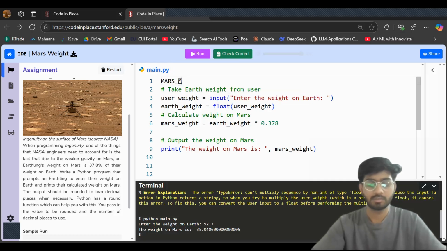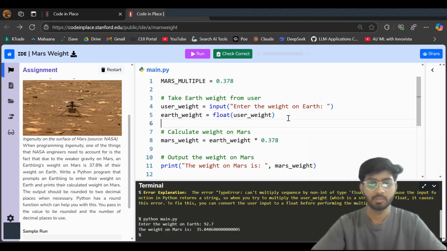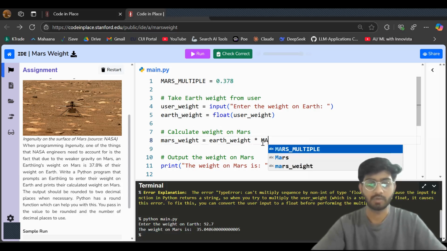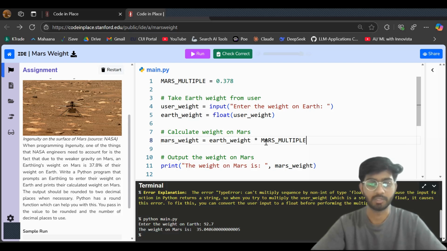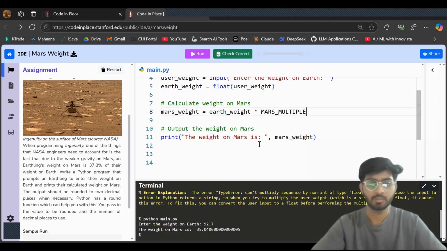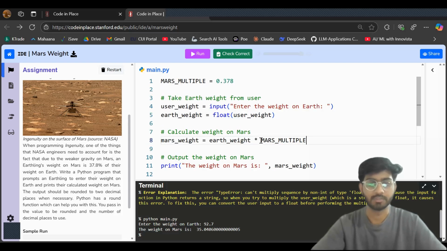Mars multiple is equal to 0.378. Now, instead of putting the value here, we would use our constant Mars multiple. Now, if we have to change the value of Mars multiple used 5,000 times, we have to change it only once here.